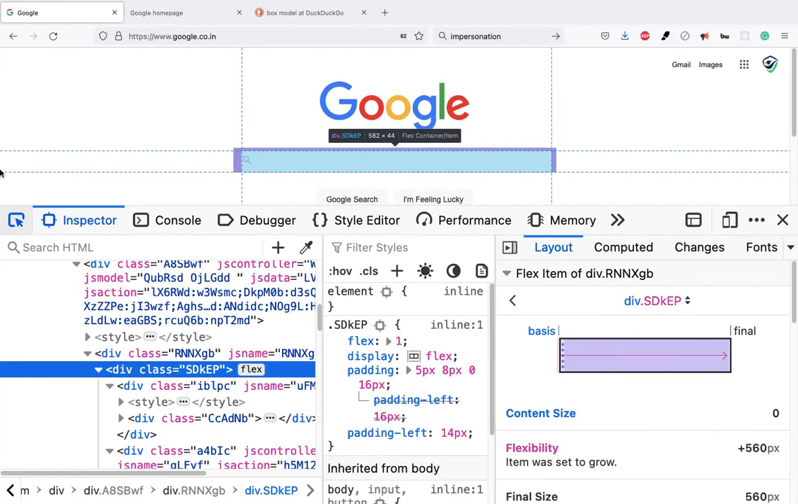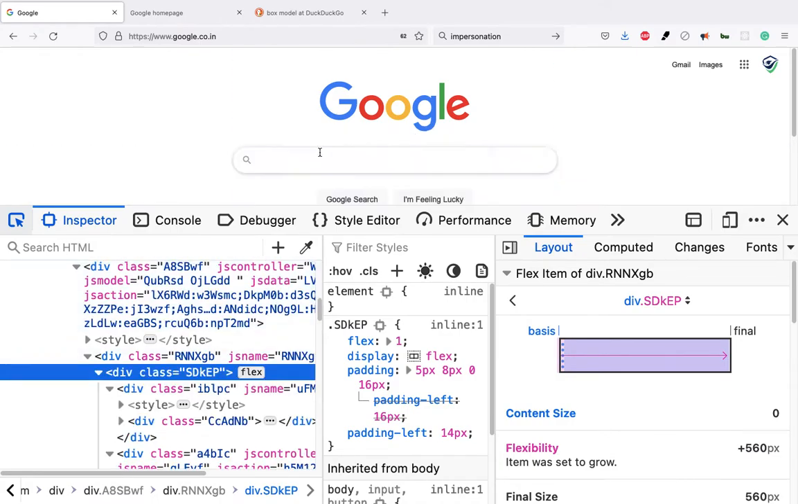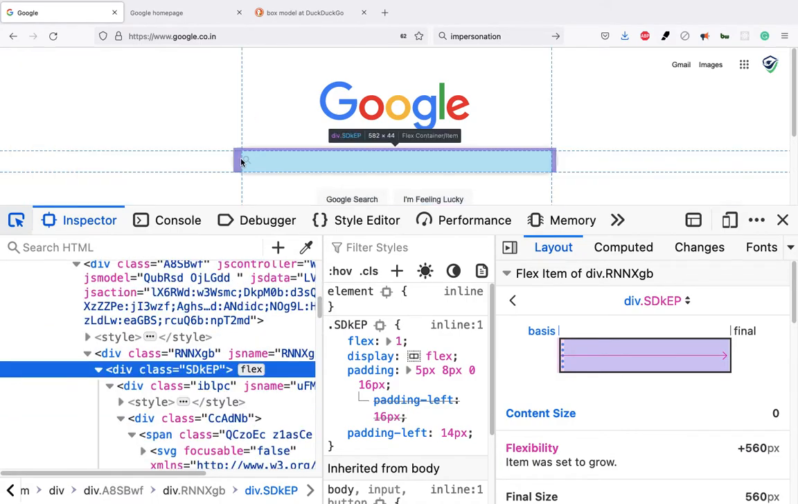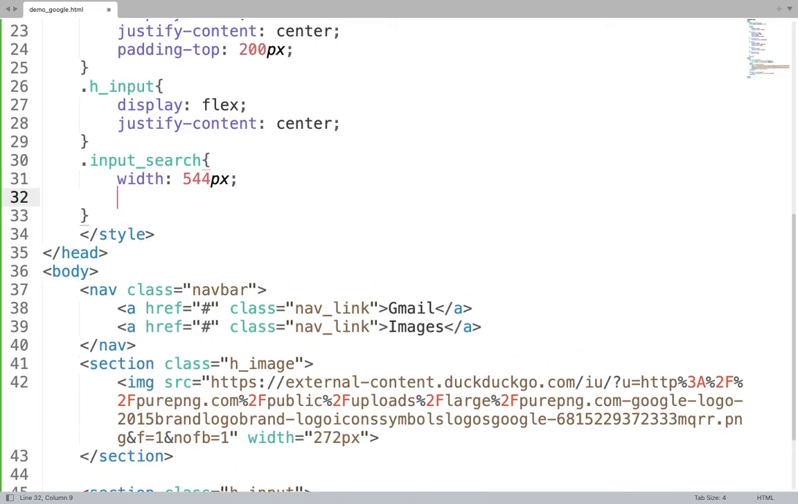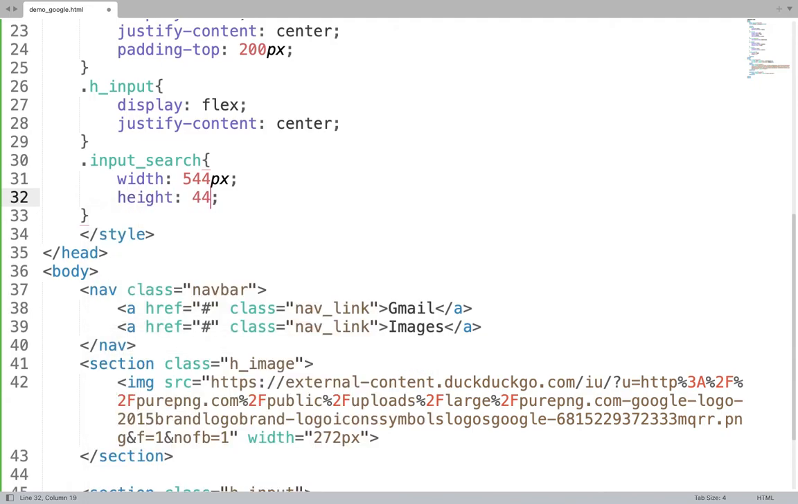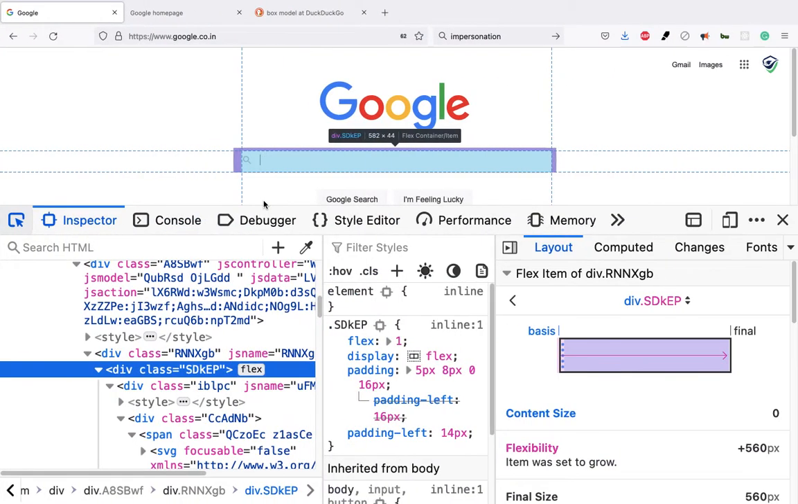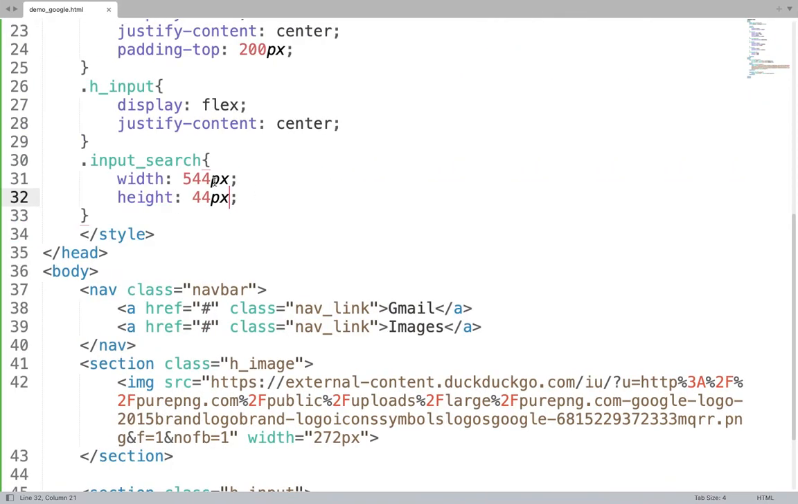544 is the width. Let's see if we give the width, right? So we got the width, the width is that, and the height is also how much, I thought 44, right? 44 is the height. Can I give the height as well? Okay, 582, not 5. Okay, 582 into 44.